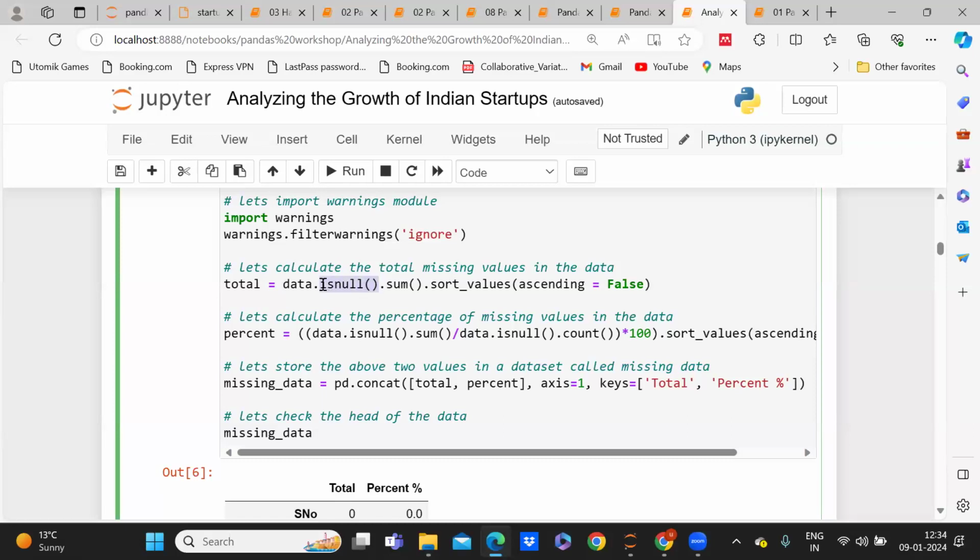If you want to check, for example, we have 3044 rows, how many rows have a missing value? We need to take a sum. So for this, we write the isnull function dot sum. With this, we get the total number of missing values in a particular column of the data frame.